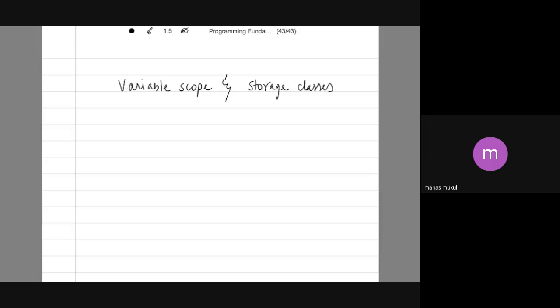Okay, then let's start today's class. So today we're going to talk about variable scope and storage classes. What exactly do they mean, right?